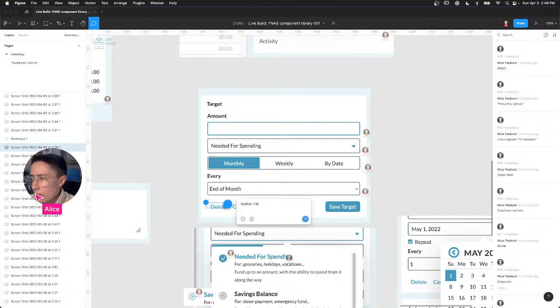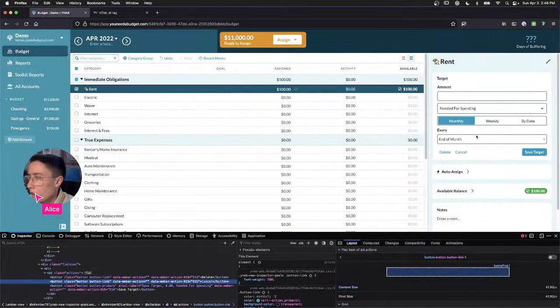Okay, this is a button link. I might, in Figma, do my own thing, call these tertiary buttons just to be consistent with that naming. But yeah, I'd be interested in an engineer's perspective on that. Okay.